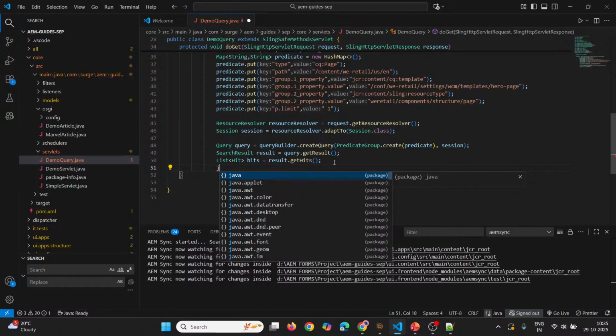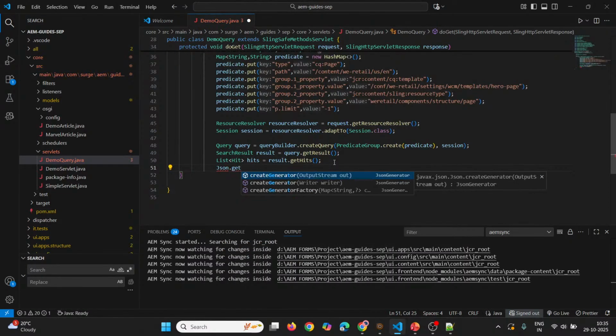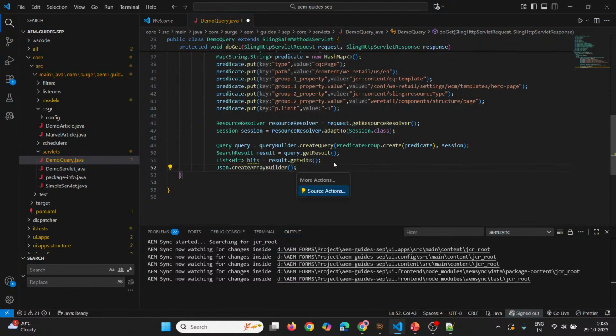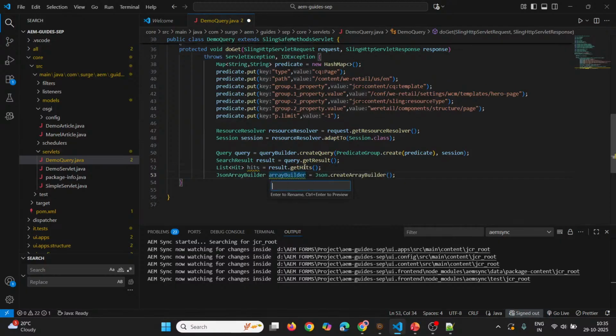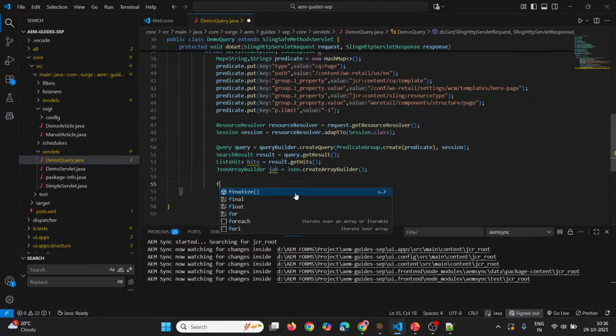Then we'll create an object for the JSON array. So Json.createArrayBuilder, it will create a JSON array. So jab is the object, and jab is nothing but the JSON array. Then whatever hits we are having, I want to iterate over these hits and retrieve them one after the other. So for that, I'm going for a for each loop.